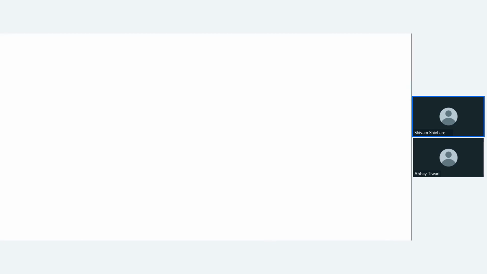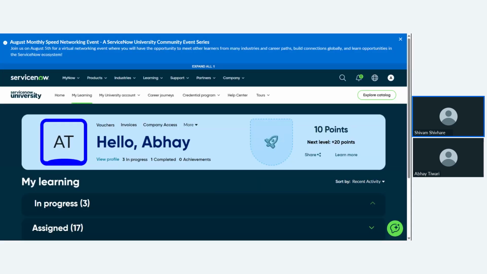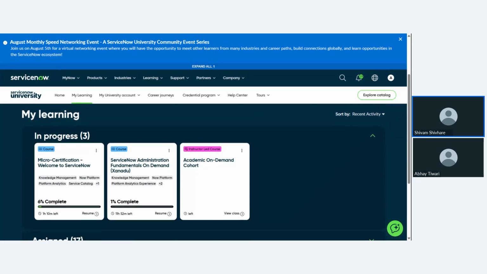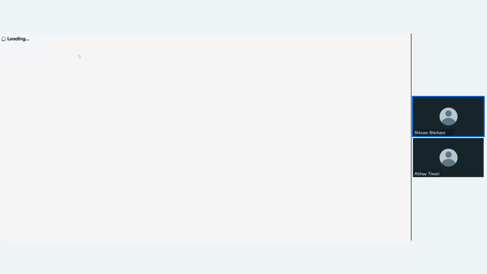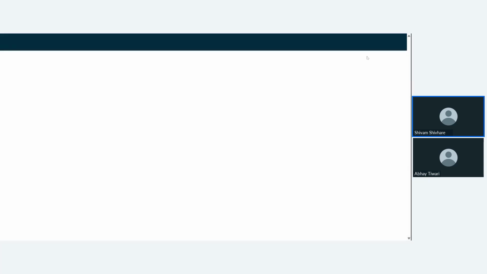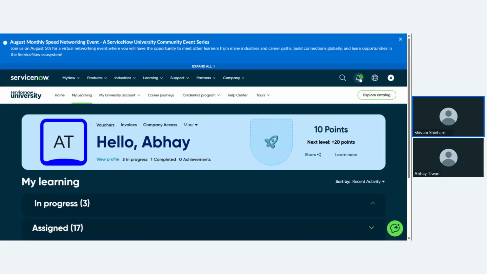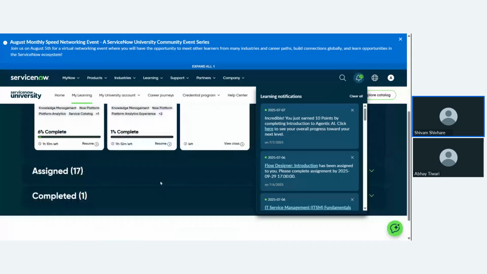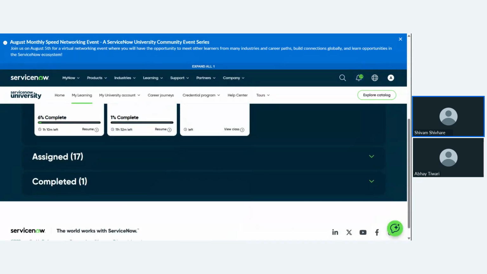So if you see the class option, that means it is paid. Okay, don't go with this kind of things. Just, Abhay, try to finish this micro certification, Welcome to ServiceNow. Okay, and then after, just come down. I would like to see what the assigned courses are for you guys. Just scroll up. Just click on assigned courses, Abhay. No worries. Just click on assigned courses. Just scroll upwards a little bit. Yeah, click on assigned courses.